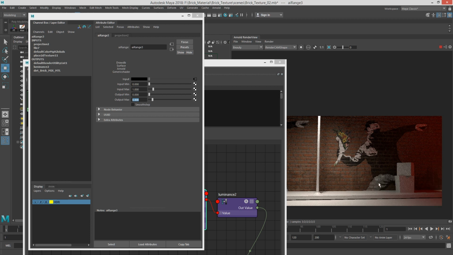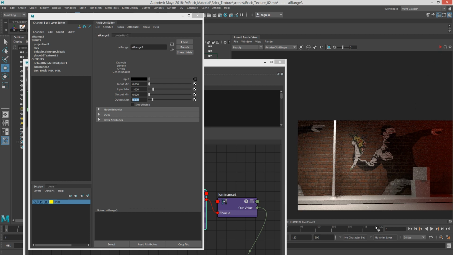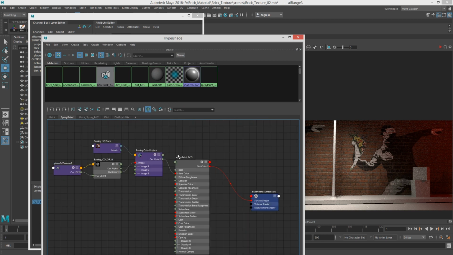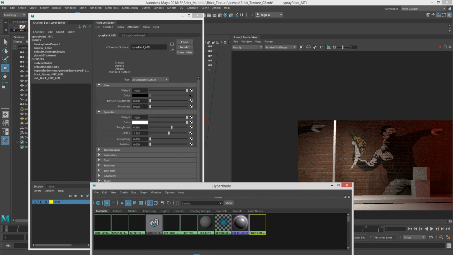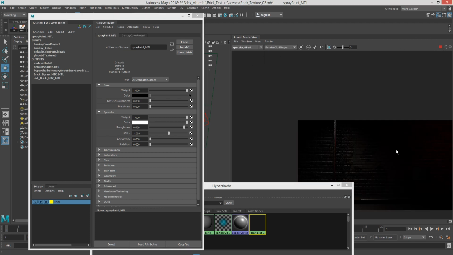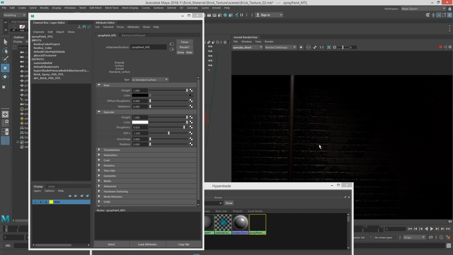So now we have all these projections working, and you can go in and modify them separately still. So I want to turn up the roughness a lot more on the spray paint. It's a matte spray paint.